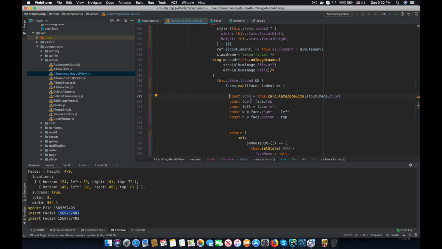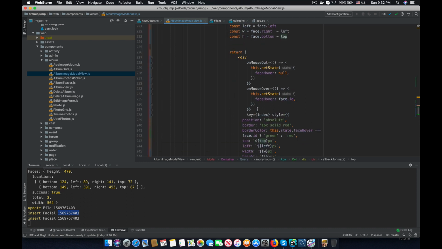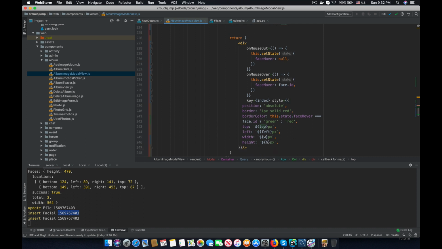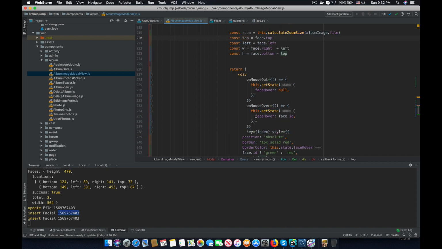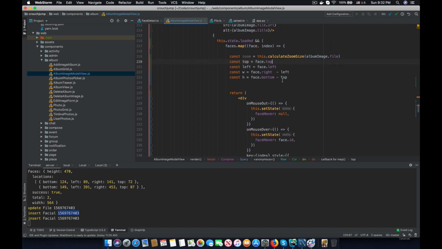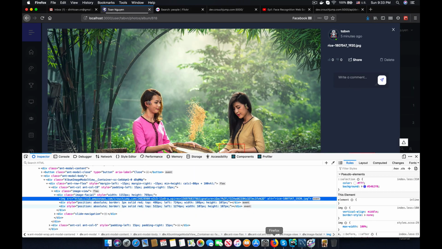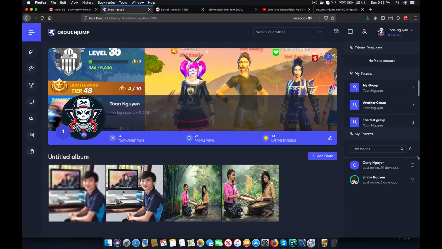So when we take a div, for example, we can style the div position, top and left, and width and height. Now I'm going to multiply the product with zoom for each of them. And now you can see the problem is the faces.